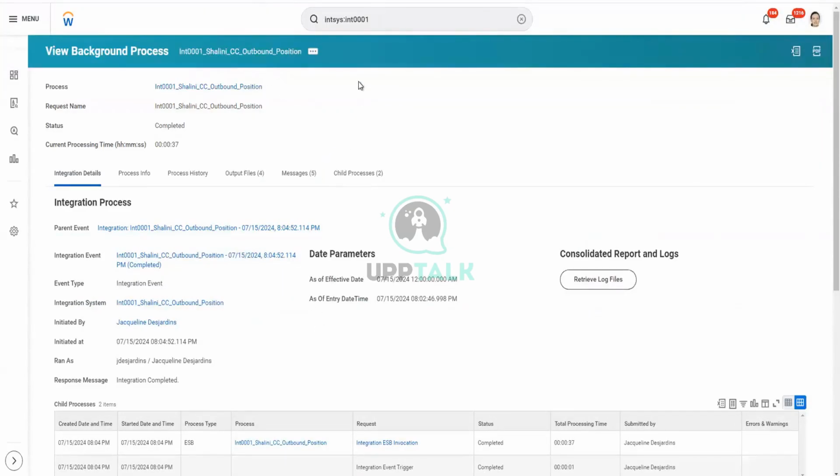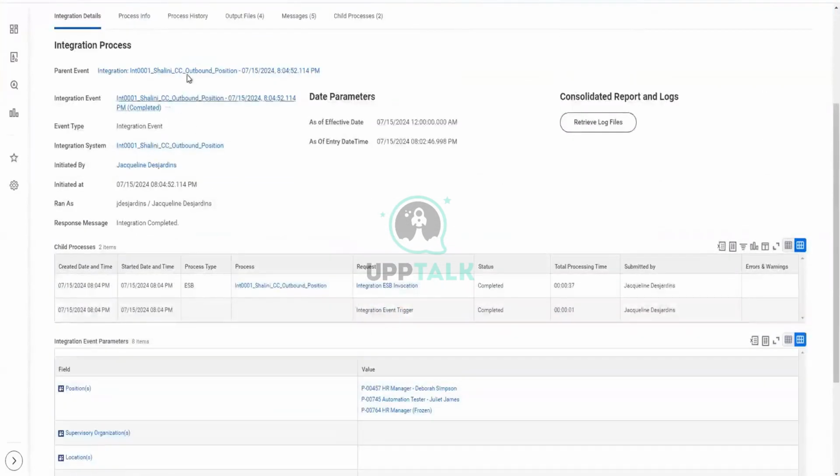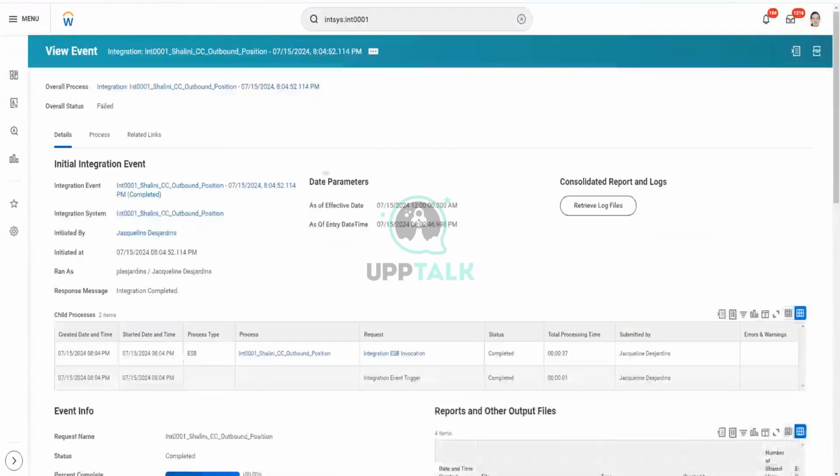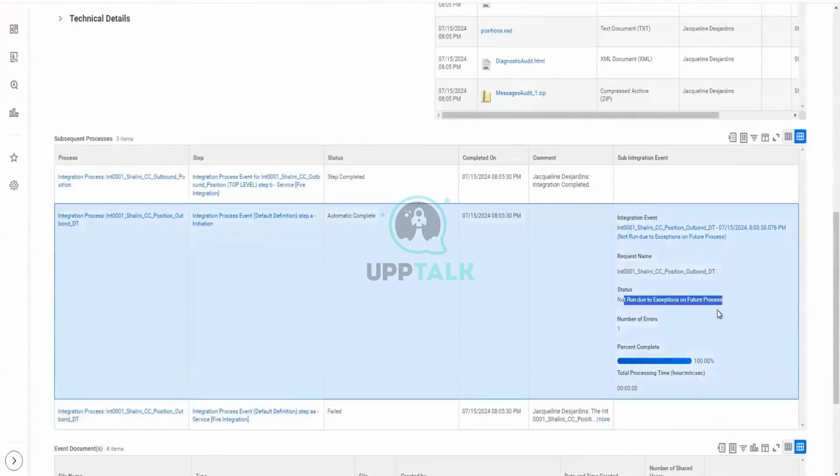You just got the issue. Then you find the details of the integration. You open the integration and you open the integration events. Then in the integration event, you analyze by going to the parent event. In the parent event, you try to analyze what exactly is here. You can see the parent event overall status is failed. Now you are going to check why this failed here, because it cannot run due to an exception on a future process.